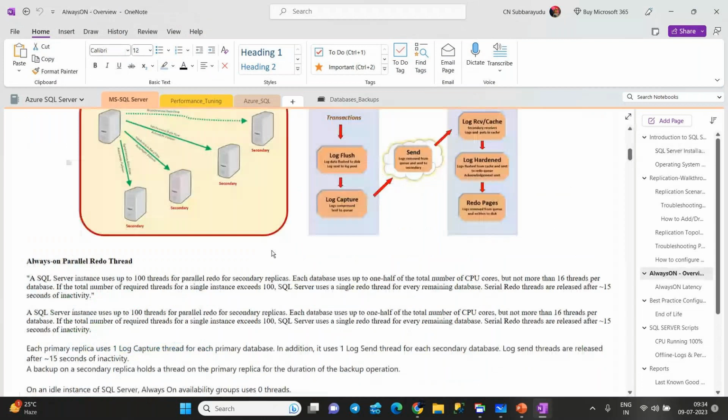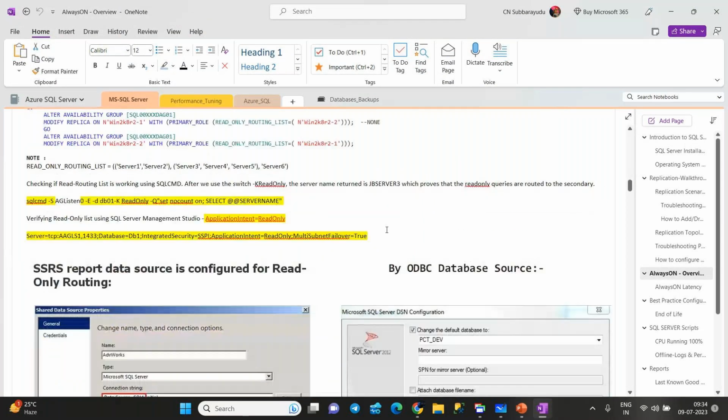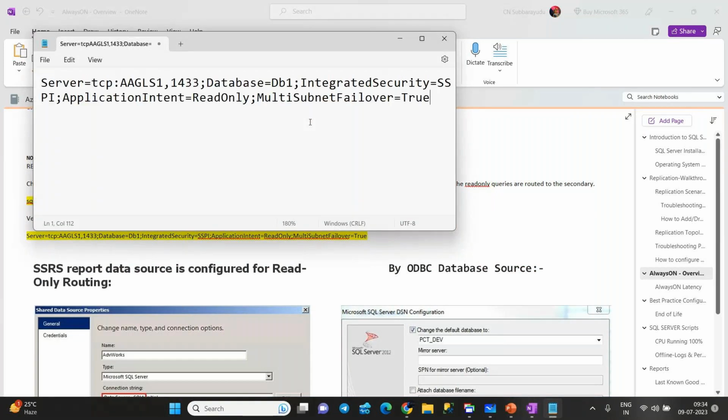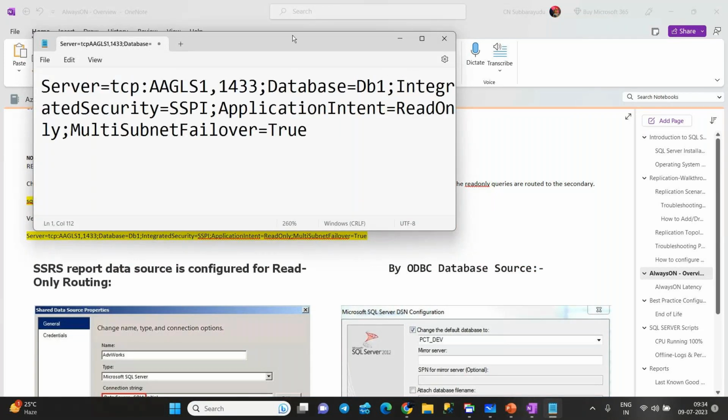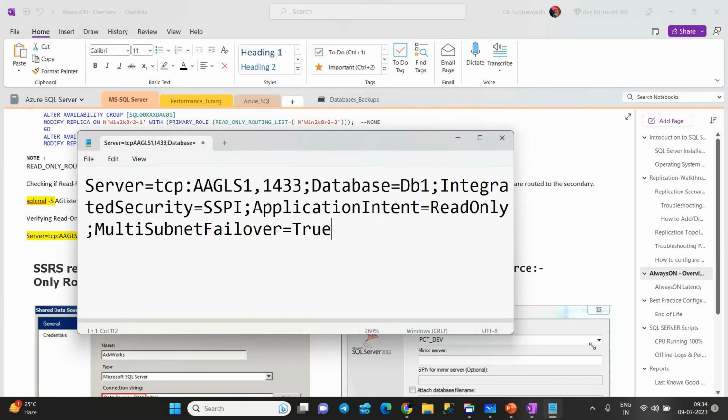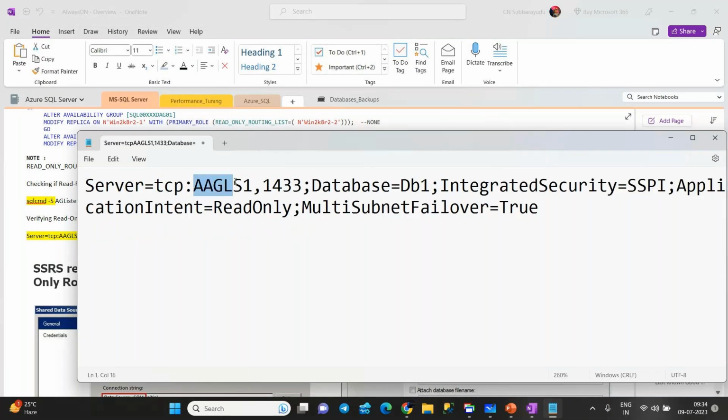So this is how your connection string looks, sir. This is how, in the real world, they will pass the SQL connection string. It has the server name, port number, database name, integrity checks, security settings, along with read only. This is for Always On, multi-subnet, all this stuff.